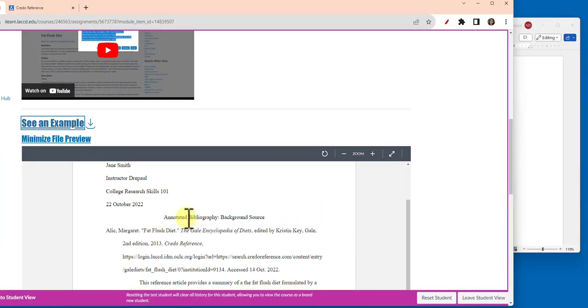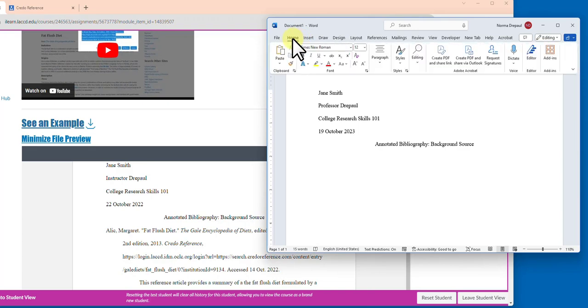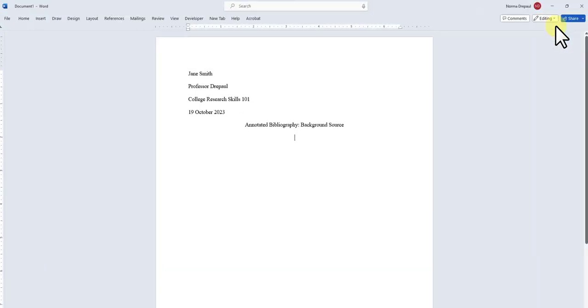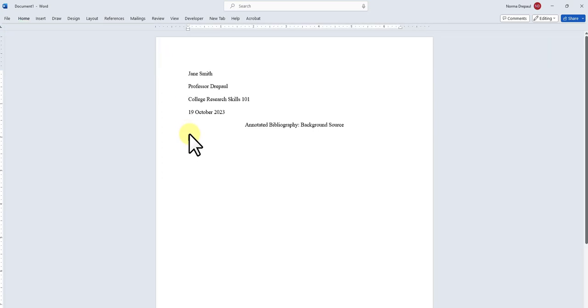And I need to put in the annotated bibliography background source. So I'm going to type that in. Background source. Press Enter. Now my cursor is still aligned to the center, so I just need to move it over to the left side. So I'm going to go back to the Home tab, and I'm going to make the word big again, and I'm going to align it to the left by clicking in the paragraph section and just click on left align. So then this is where my citation is going to go.